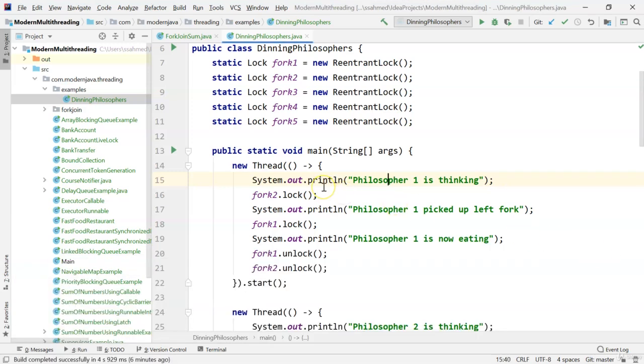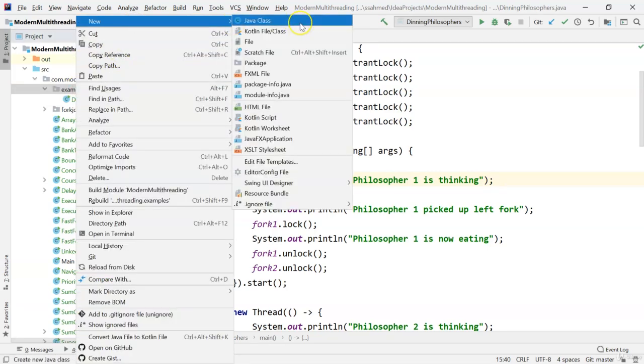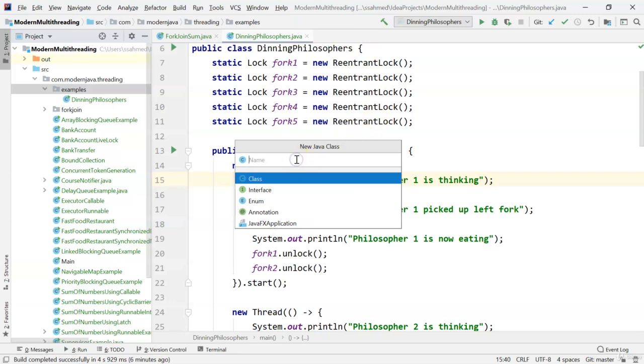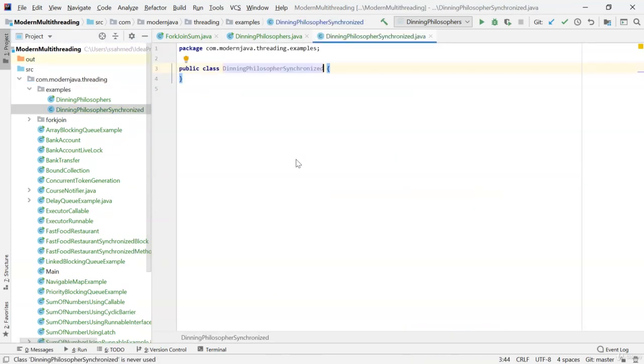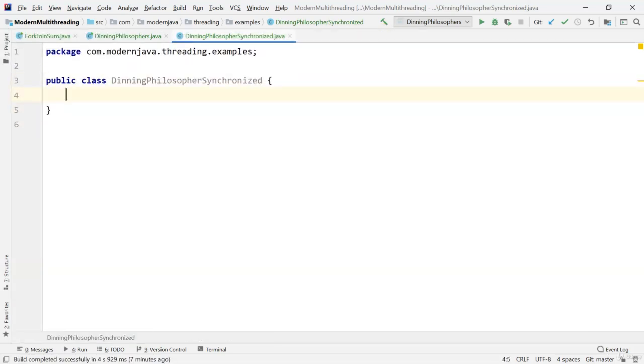Now let's implement the dynamic philosopher solution using synchronized. For this, let's first create a new class, and the class name is DynamicPhilosopher. Let's create public static void main.